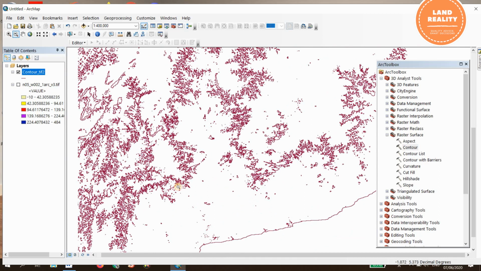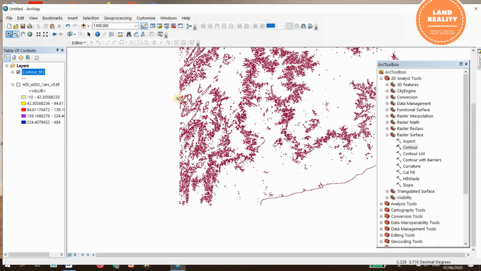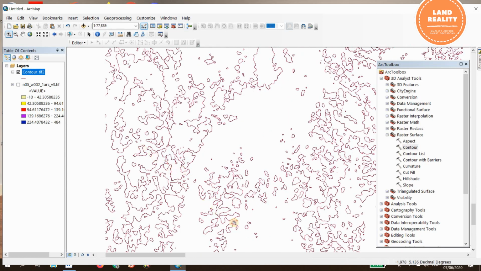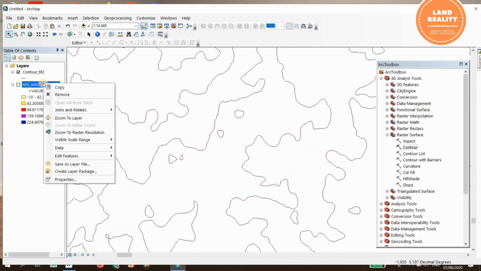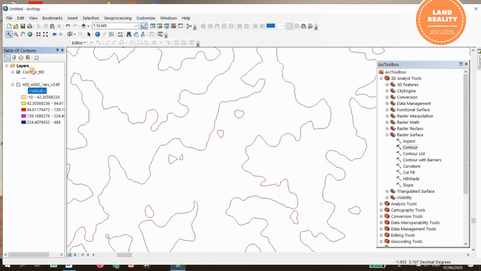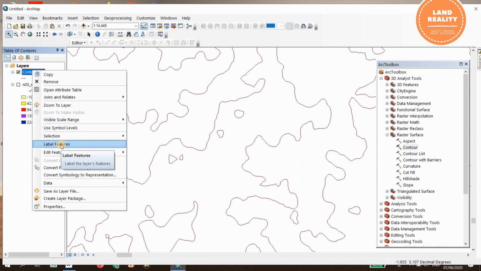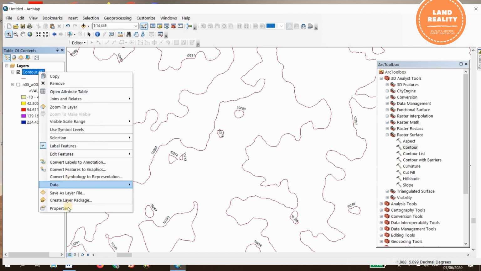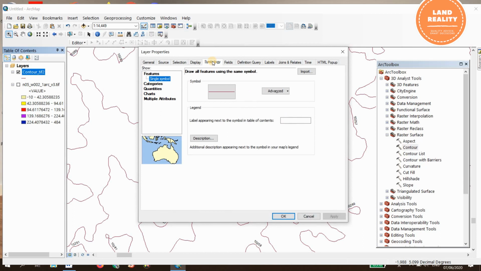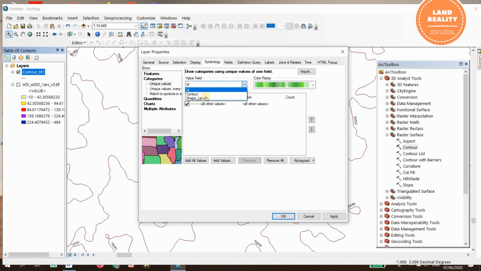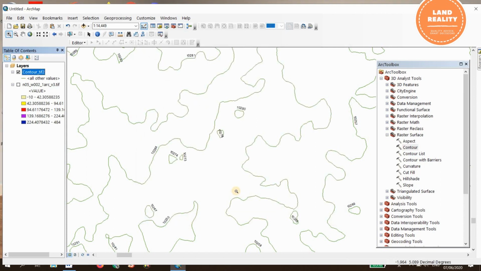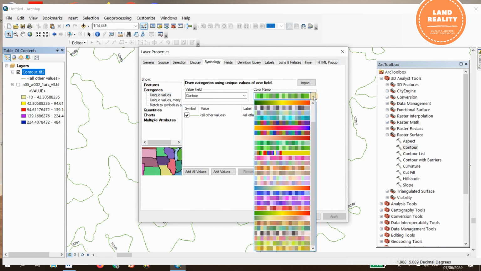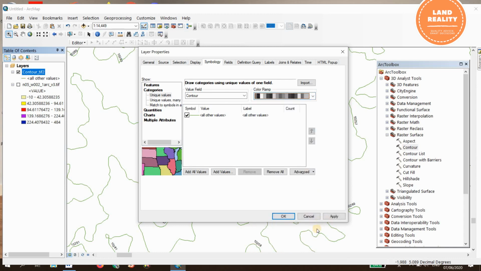So let's show labels. Label features. Let's go to properties, come to symbology, to categories, make this contour. Okay. Properties.